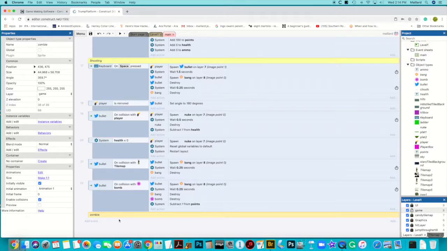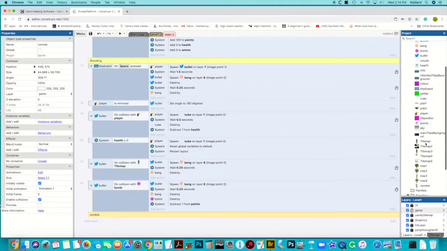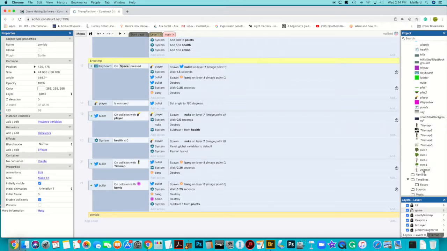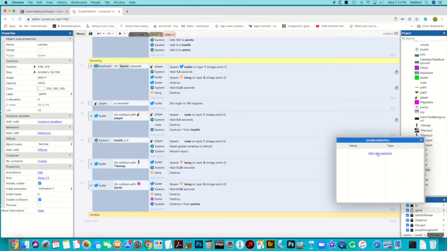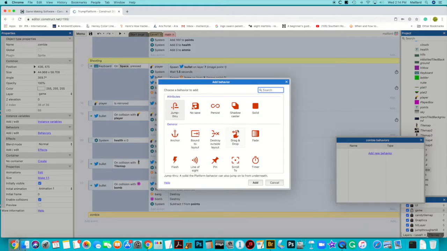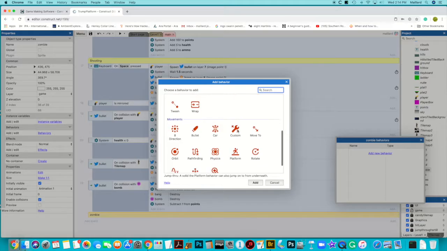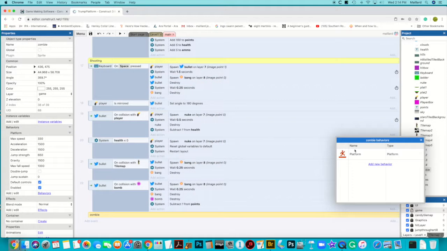And the first thing I'm going to do is add behaviors to my zombie. So let's go and find the zombie. There he is down there. I'm just going to click on him, making sure I'm in the right layer, the game layer, and I'm going to add a behavior to our zombie. I'm going to give him a basic simple platform behavior so I can control him with code.